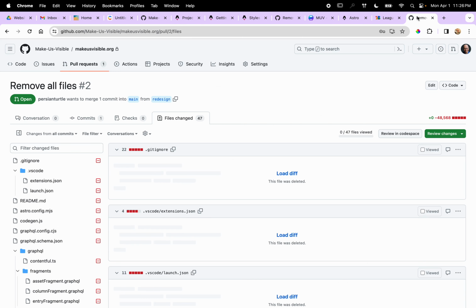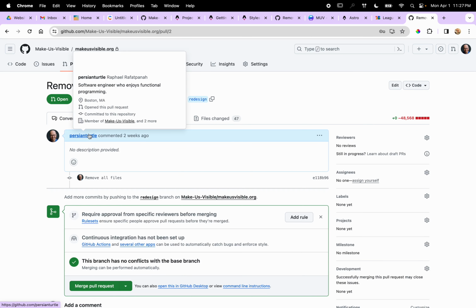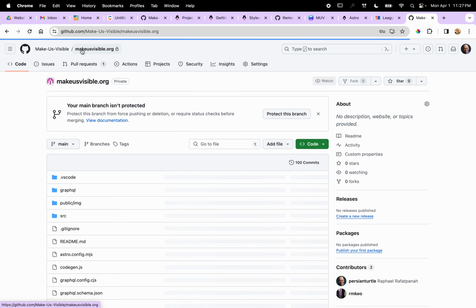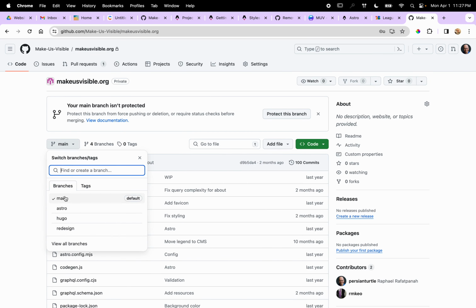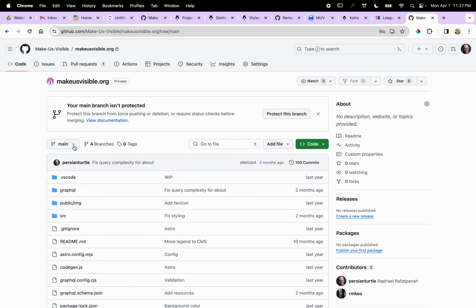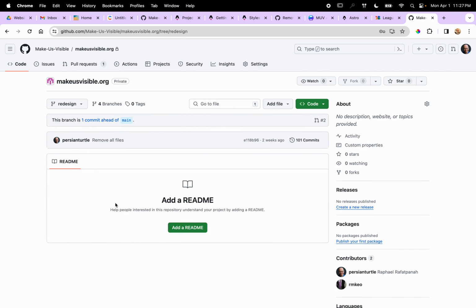So first, in this pull request, I made a change to delete all of the code. So right now, if you look at, make this visible, we have branches. We talked about this before. The main branch is production website. We have now a redesign branch with nothing in it, right? It's completely empty. The only thing in it is the Git repository.